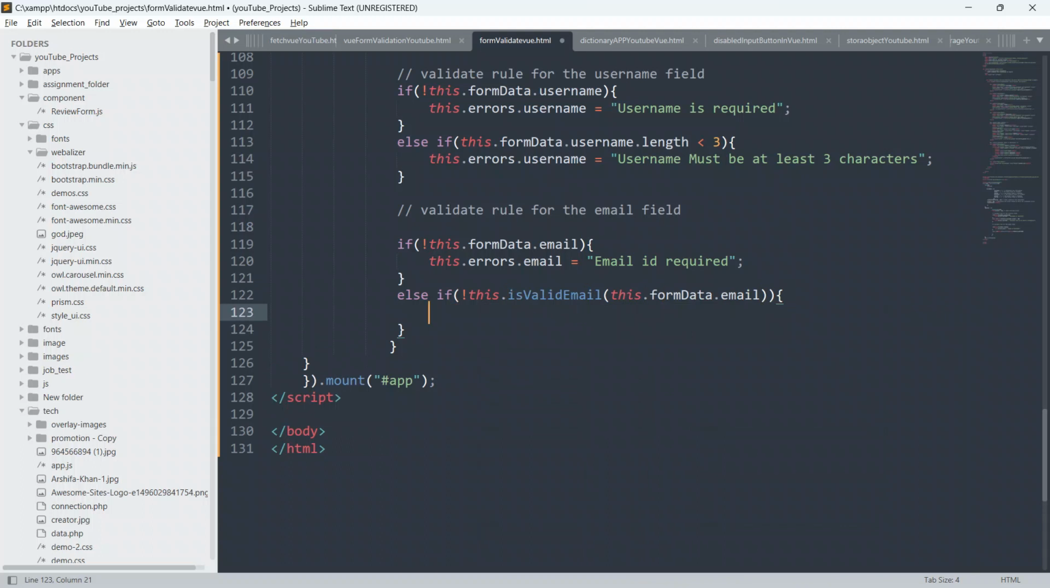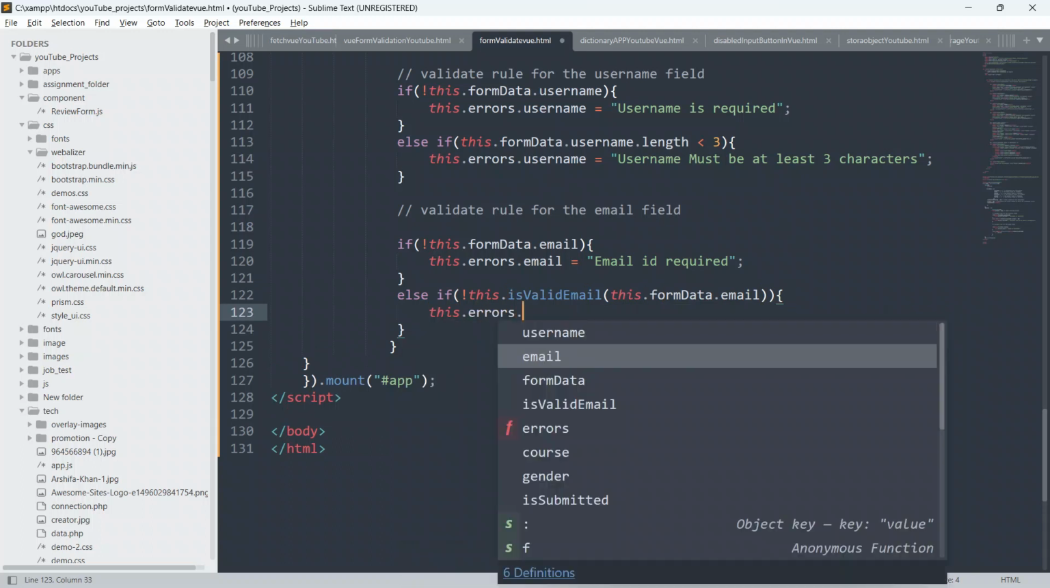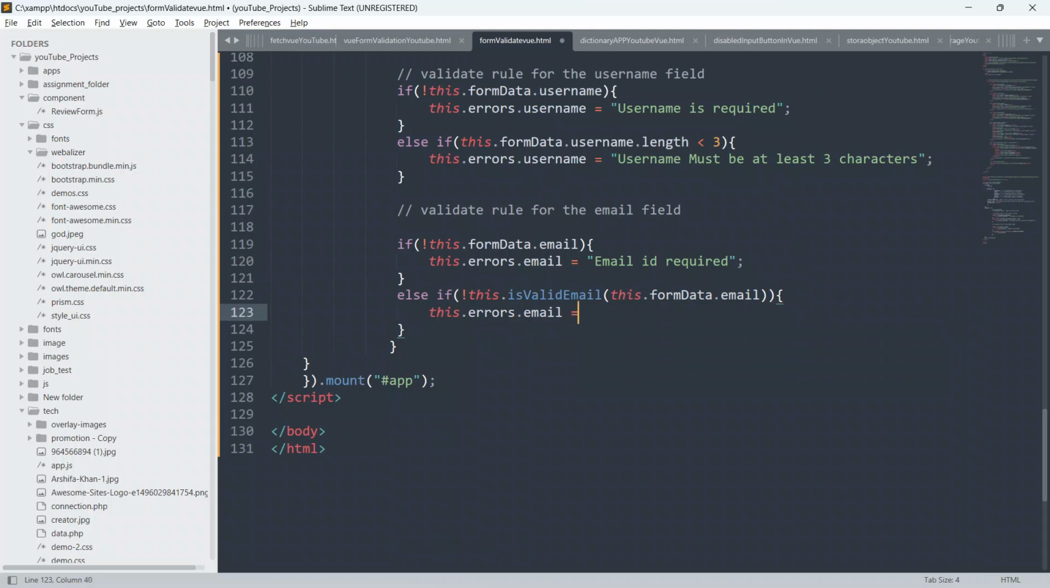And we will say that this.errors.email equal to "Invalid email format." Okay, invalid email format. So guys, we have to define this method also. Later on we will define this method also. Semicolon. And now I will write also a comment.